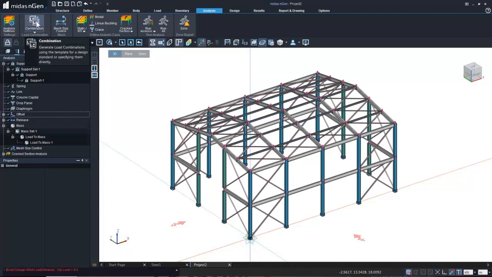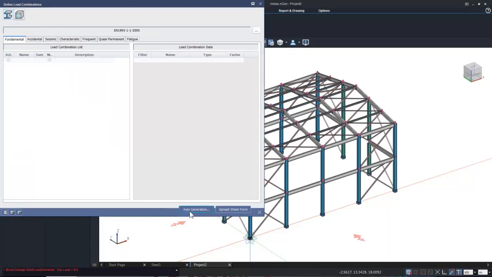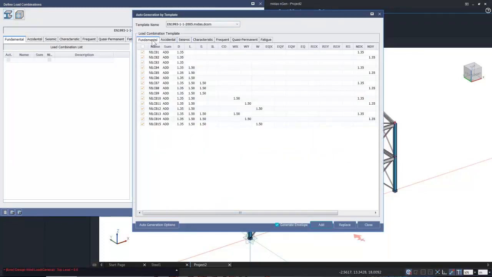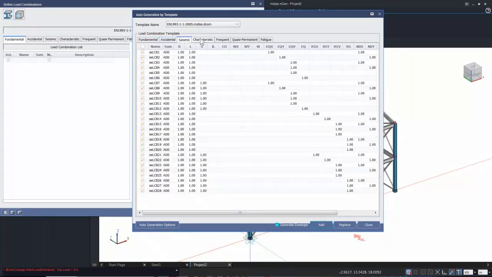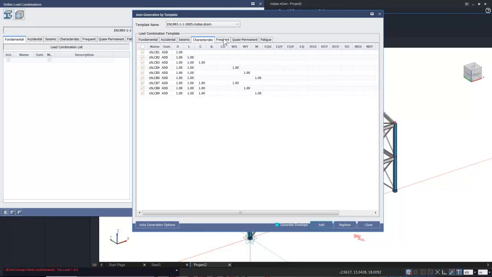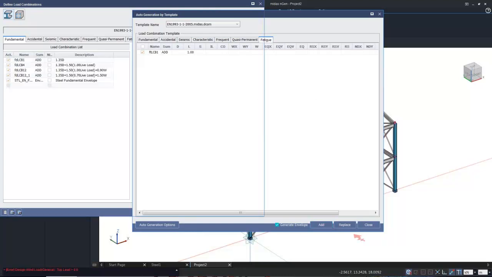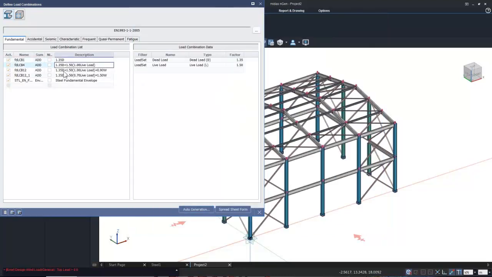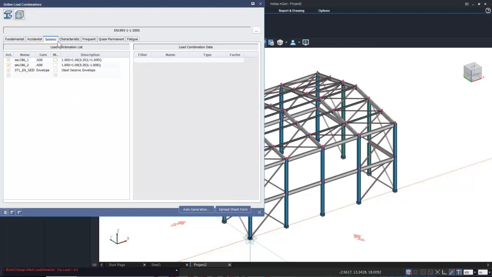Alright, so next part is about combinations which we can create for our steel structures automatically. Simply select the standard, and as you can see, for the ultimate limit state we have the fundamental and accidental case combinations, and also when it comes to serviceability limit state, characteristic, frequent, quasi-permanent, fatigue, such kind of load combinations can be automatically generated. So here we have the automatic generation of the load combinations, and the envelopes for each and every one are created automatically.